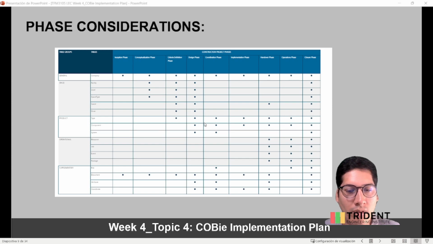And as we go further on our project, we go through different phases and we add the information of the project. The product table groups start in the design phase and finish in the closure, going all the way through coordination, implementation, handover, and operation. The operational table groups, which cover the resource, the job, the event, and the package, go from the handover phase and operation phase all the way to the closure.